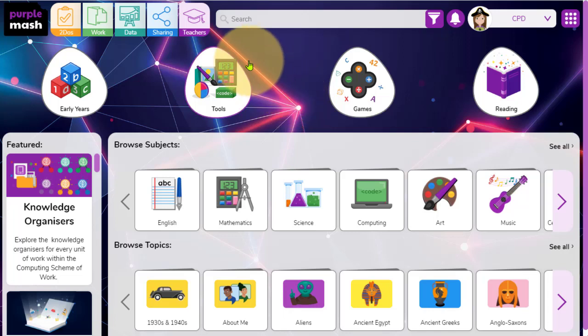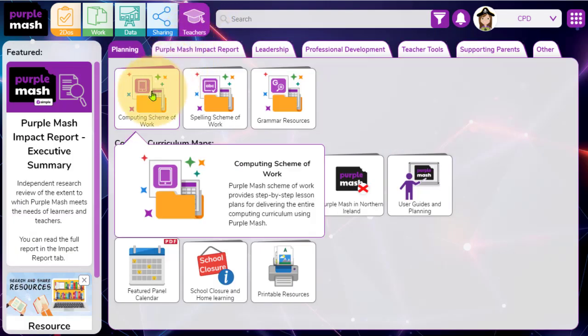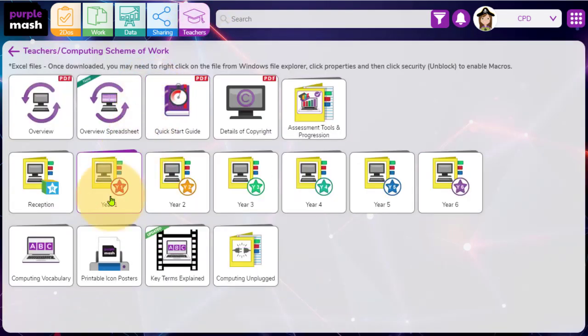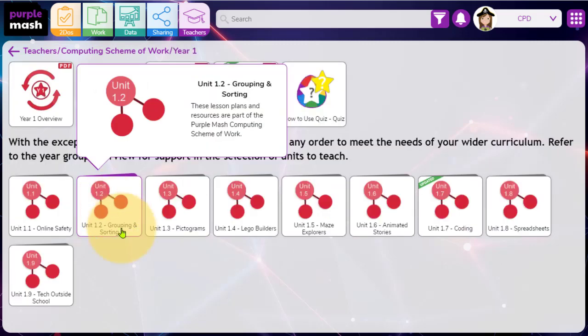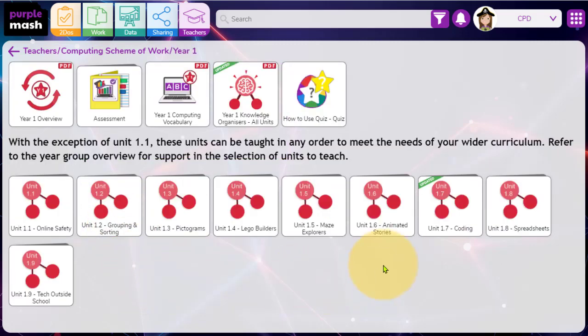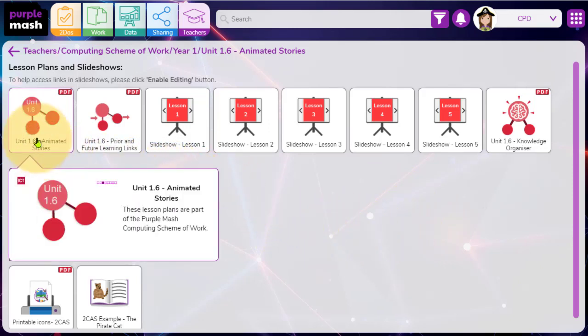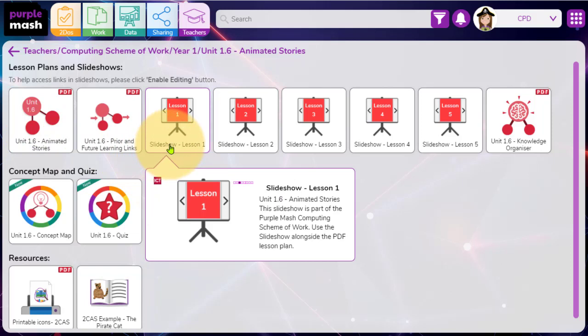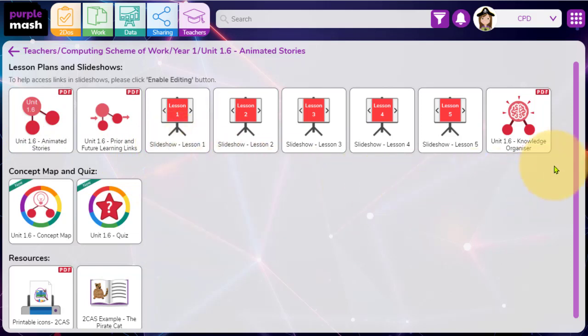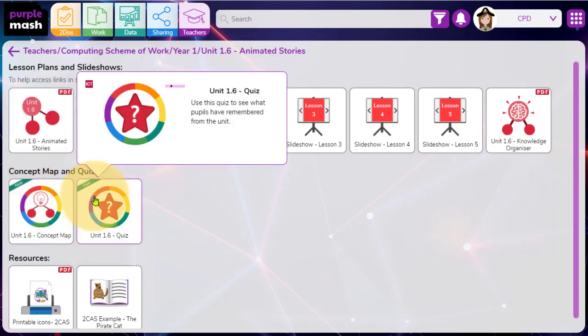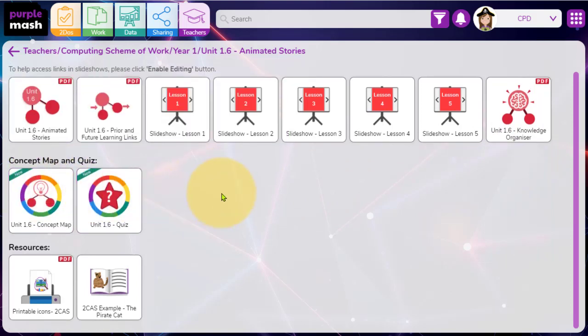You'll find all the plans, resources and activities in the Teachers section, within the Computing Scheme of Work and within the Year 1 folder. You'll find Unit 1.6 Animated Stories, as with other units in Purple Mash Computing, has a selection of lesson plans, lesson slideshows, a knowledge organiser, prior and future learning links, and a concept map and end of unit quiz should you want to use it.